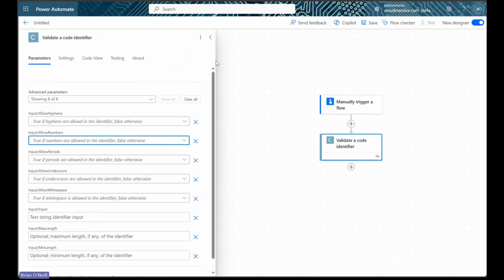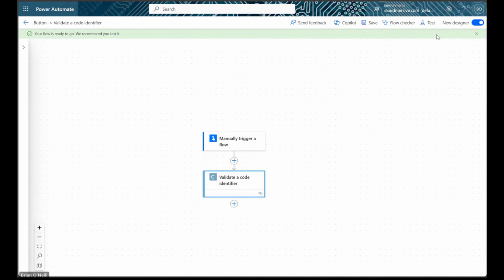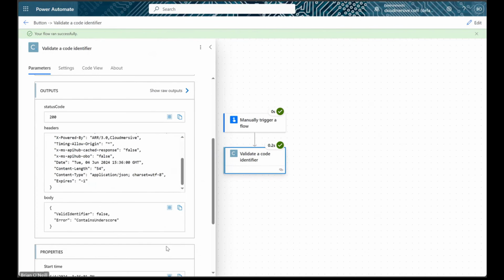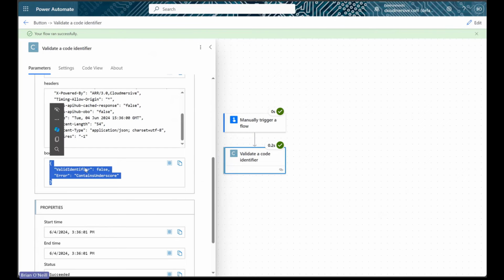Let's now test this out with a quick example. Let's say we're validating a code identifier named hello_world. After we enter that value, let's save and run our flow once without touching any of the settings we talked about in the request body. In our response body, we get a valid identifier false value, and we get an error message that explains the invalid response is due to the underscore.